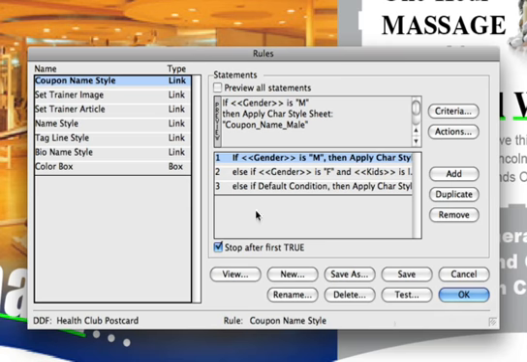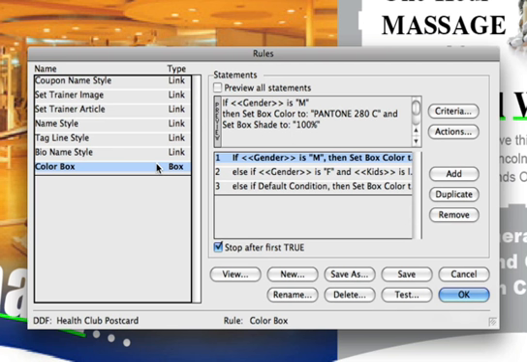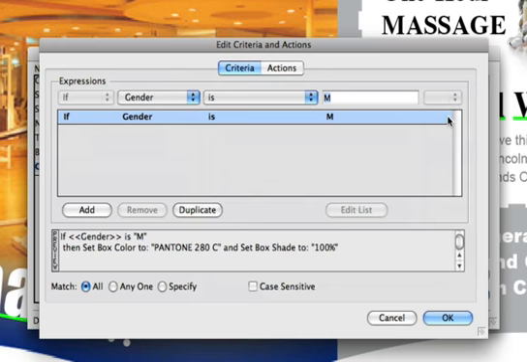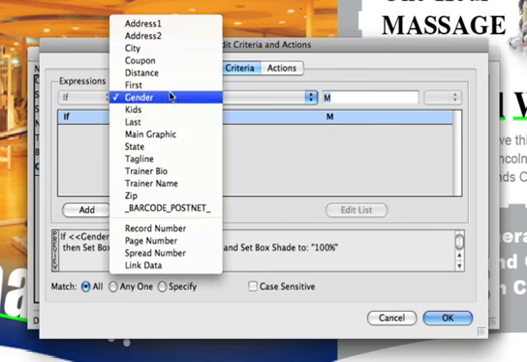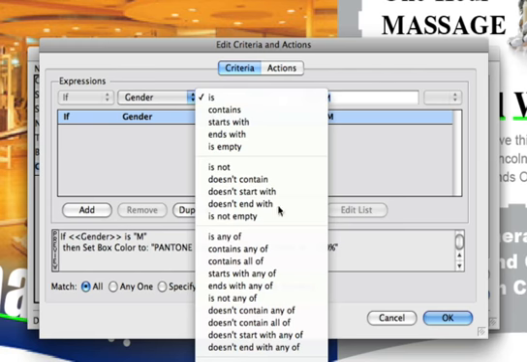Now let's take a quick look at a box rule. A box rule can be applied to any text or picture box in the document and can be used to control the styling of the box. In this example, we have defined a box rule called color box, which will be used to set the box color based on a set of criteria. The criteria for all rule types is defined in exactly the same way. You choose one of your variable links, and you compare it to a specific value.